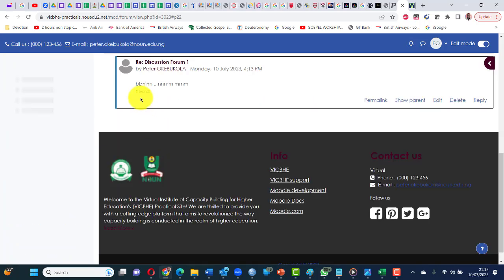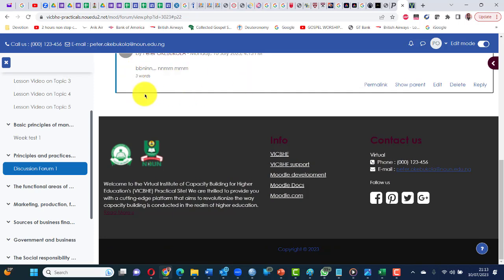This one is going to tell us there are 3 words there. Taking this as 1, 2, 3, 3 words. So that will enable you to check when the number of words exceeds 250. Let me give you an example of how this worked.